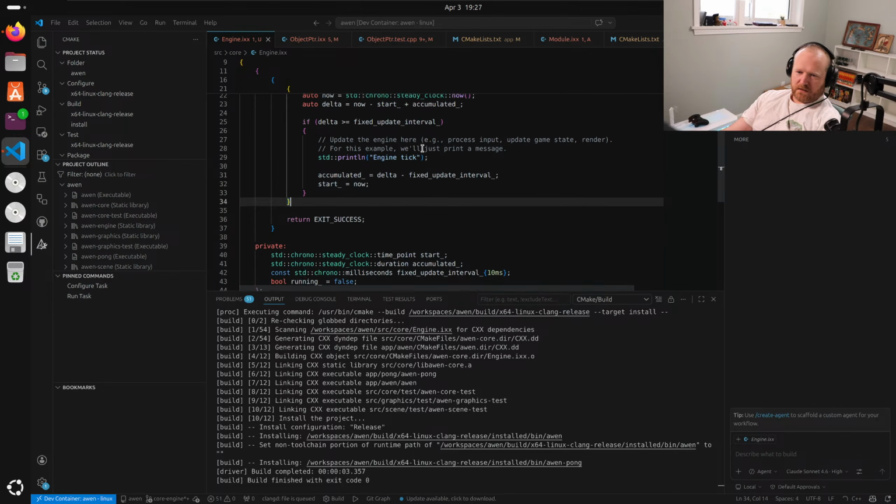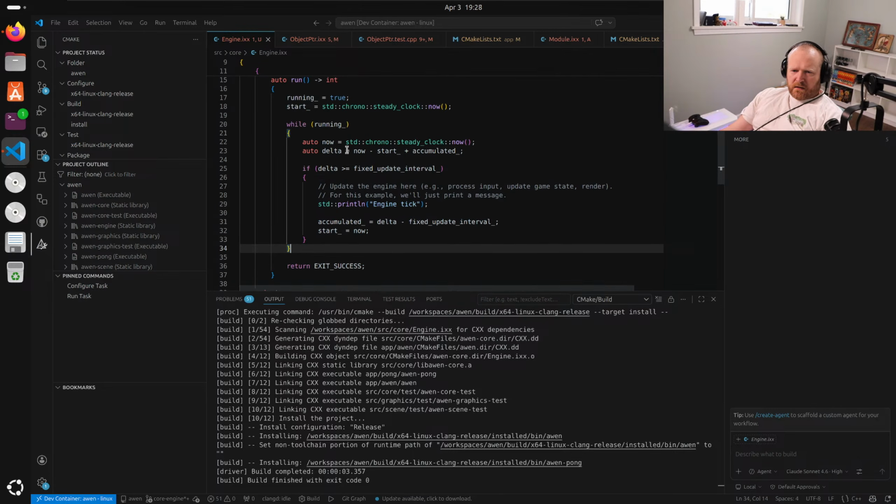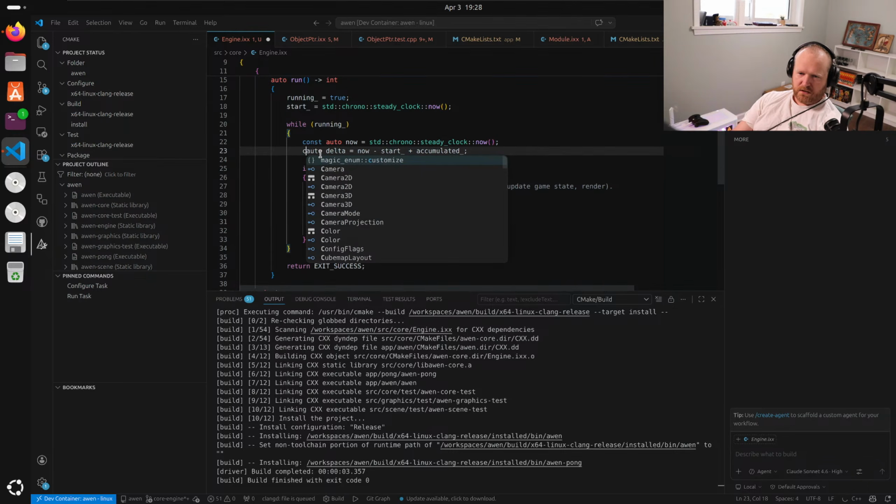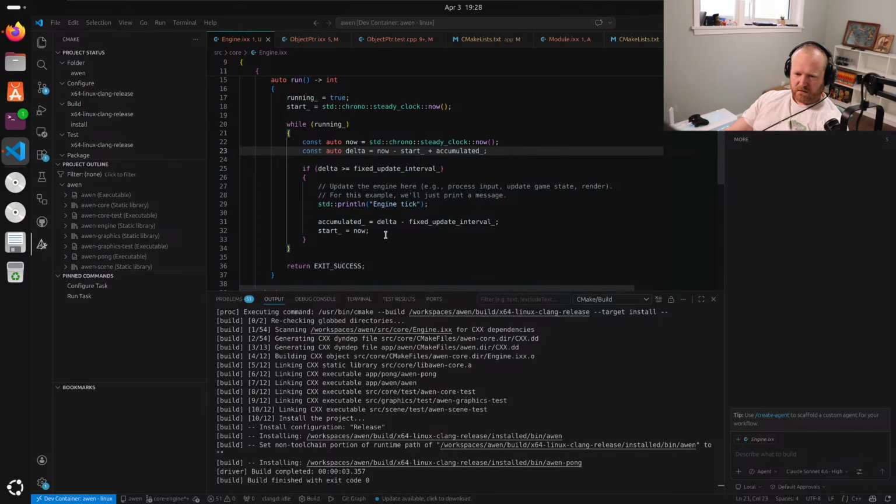Okay. Let's see if it gets it. So now doesn't change, it's a const. Delta doesn't change, it's a const. It's not quite. So while delta is greater than... No, this isn't right. This isn't right. So this is delta.